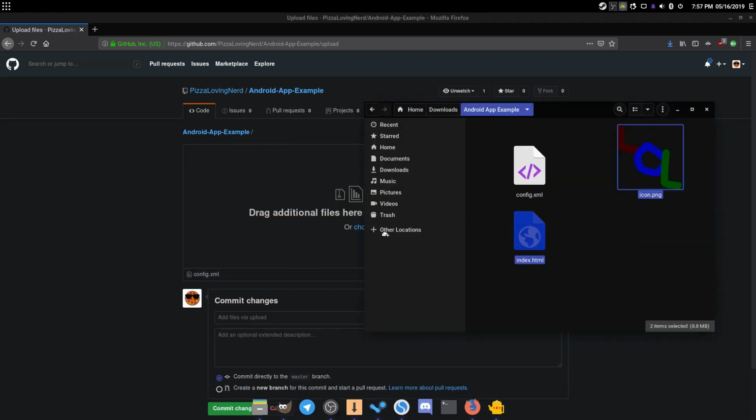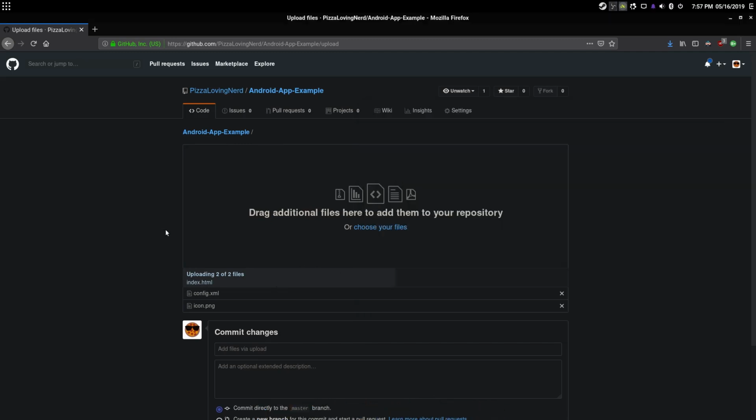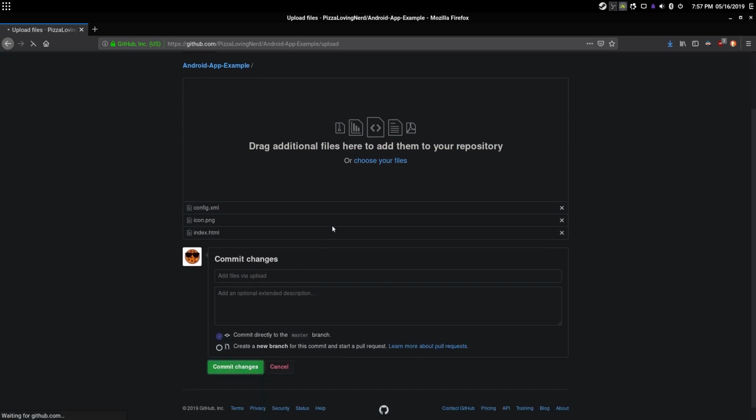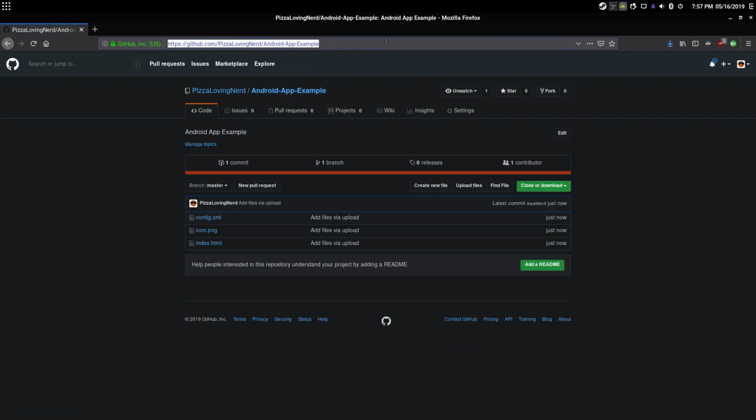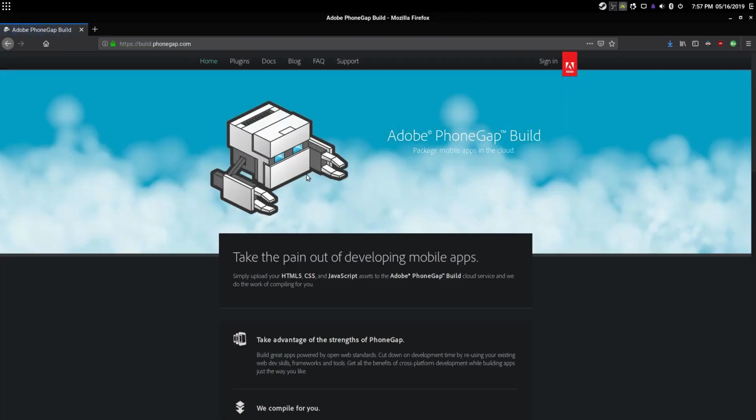For some reason, only one of them actually uploaded. There we go. So this will upload both of our files here. So once done, hit Commit Changes. And your files are now stored on GitHub. So, yeah. Now, once you're done, you're going to want to copy this, and then we're going to visit build.phonegap.com.